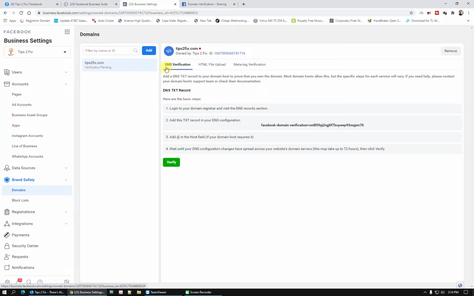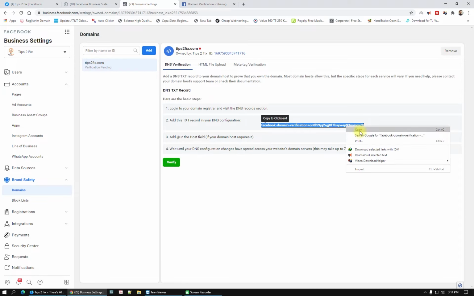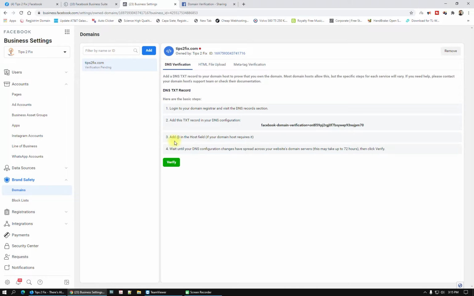Let's start with DNS verification. Choose one of them. I will choose this DNS verification. So what do you have to do? You have to log into your domain registrar and visit the DNS record section. We have to create a TXT record in your DNS configuration with this value. Just copy this value, or just click it and it will be copied automatically. And we will add the TXT record with the @ name and with this value. Let's do it right now directly.